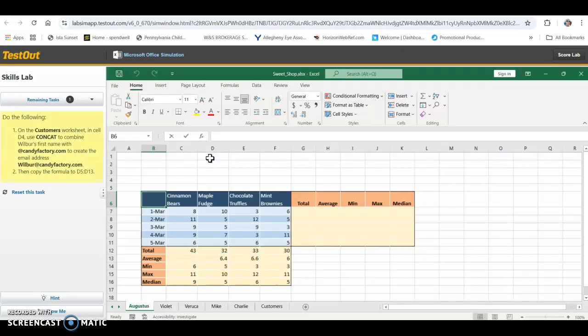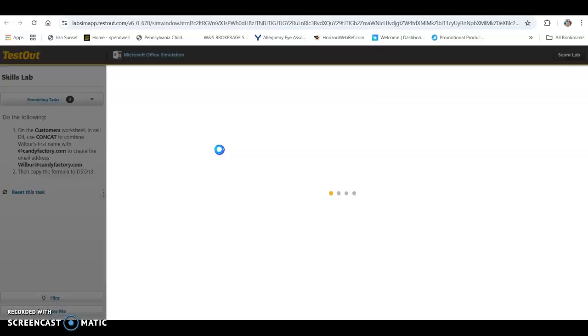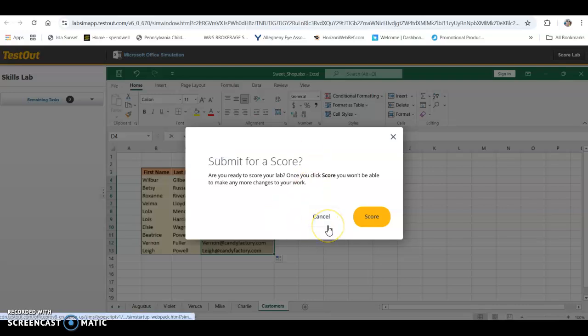And then the last one is on the customers one. Again, this is one we've already done. I just wanted to finish it out. So we're going to do CONCAT, and we're going to have first name, comma, quote, at candyfactory.com, end quote, and parentheses. And then to clear this off, we're going to drag it down to all the rest of the cells. And that should take you through everything for this tutorial.